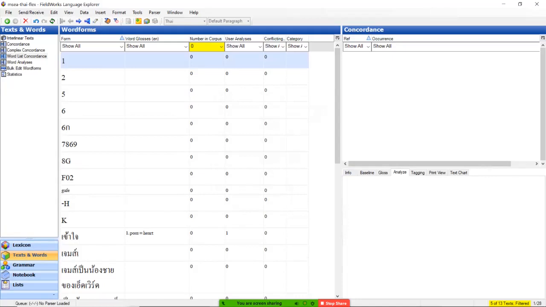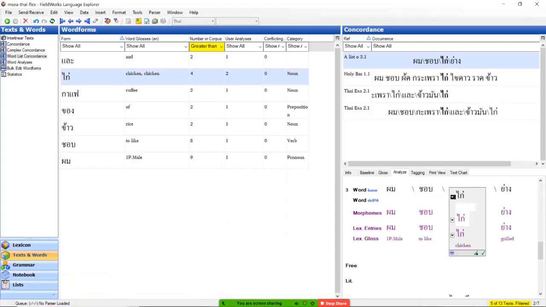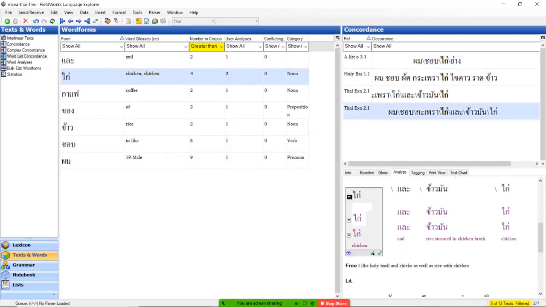But what it also will do, if I take this to show greater than 1, so these are only the words that appear in the text and words. Again, the filter is applied. I can then pick on this word. Here's my word chicken, and it appears 4 times. So that is concordance. It's a way to search through the words that are in your text and words. And you can filter and you can look for things.